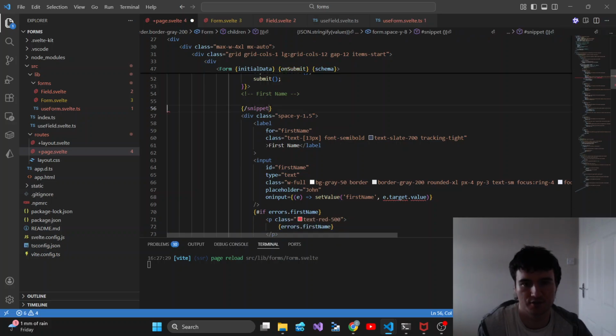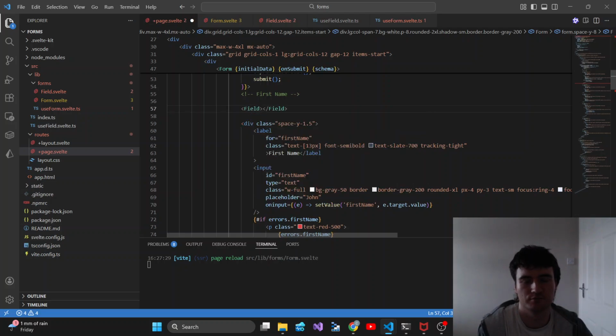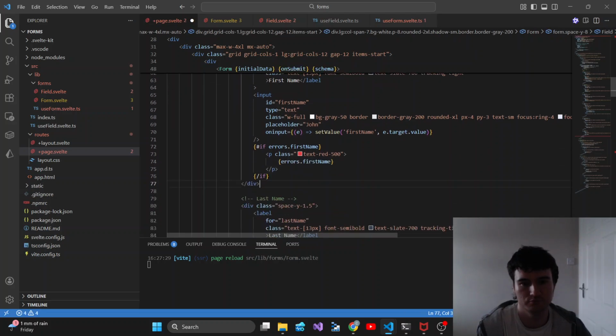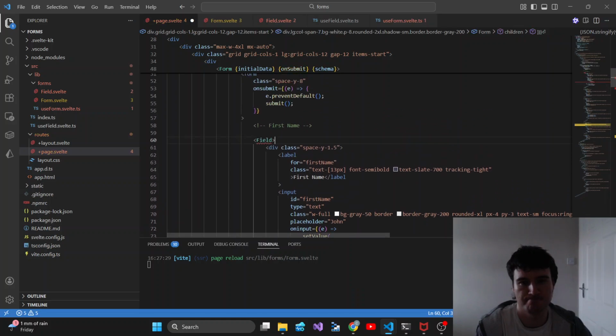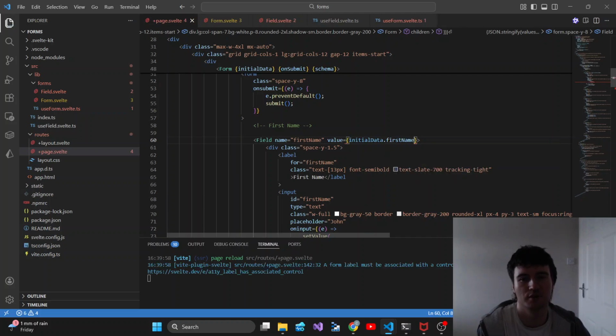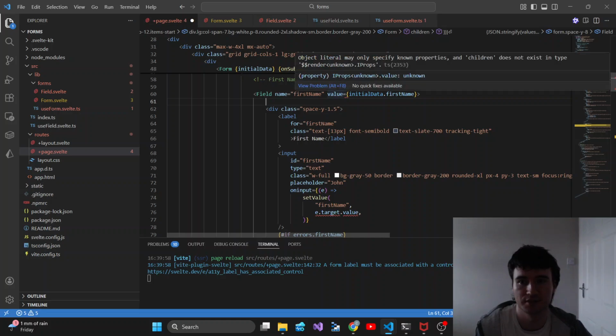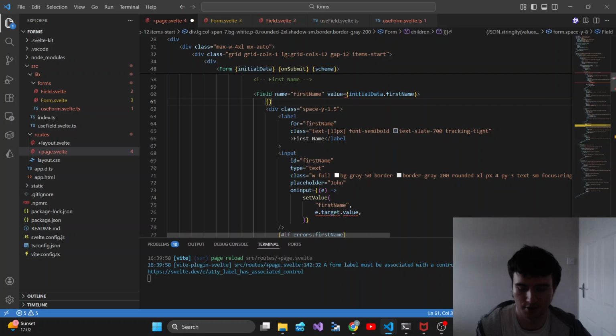We can render now. First of all, we need to import our form, our field. What it needs now is field, the field snippet, the name, which will be, let's say, first name, and then it will be the value, which will be initial data dot first name. This is only for TypeScript, so that we get better typing. You actually don't need to pass this in, and it's not even used, so I don't know if there's a better way to type it.